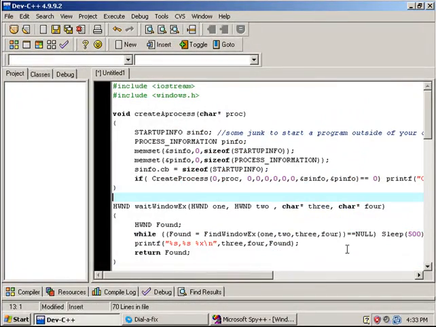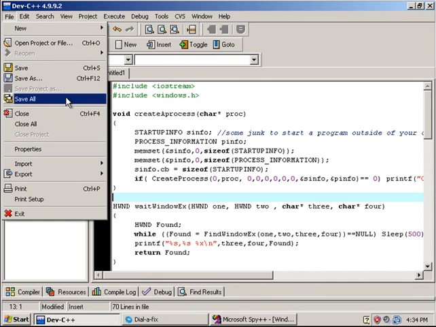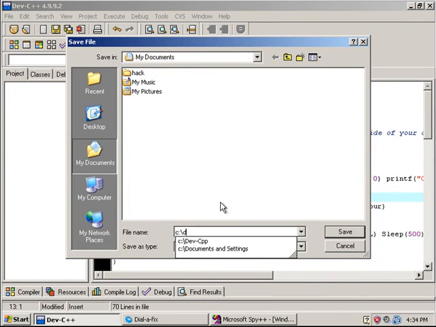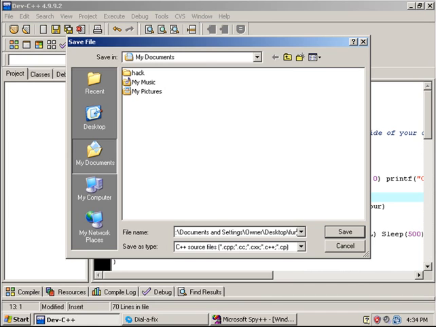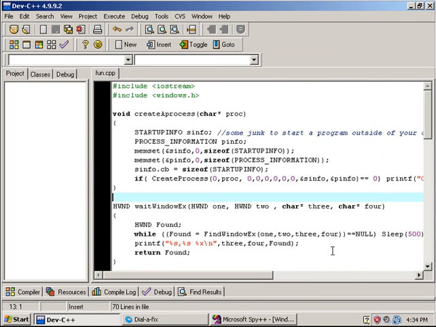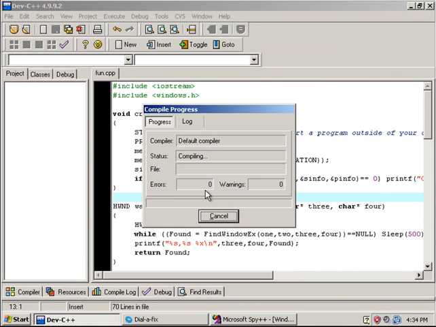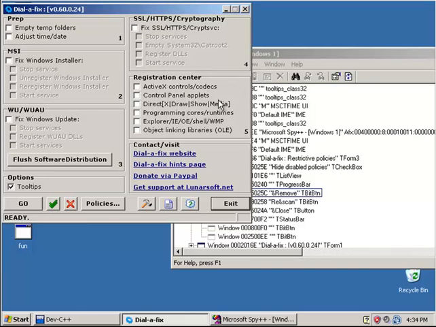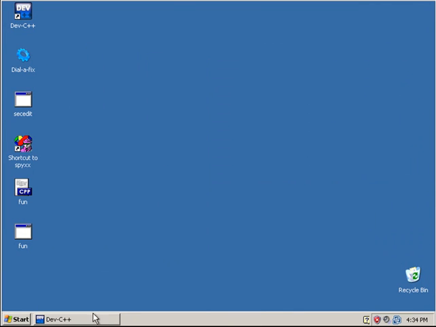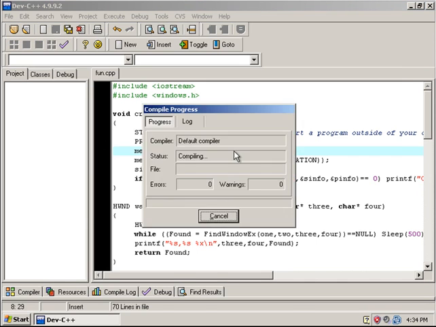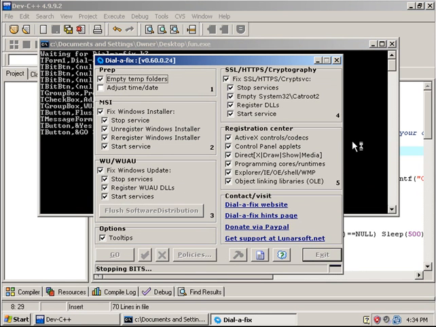And so we have to save this somewhere. Let's save this to the desktop. So I'm going to say C, documents and settings, owner, desktop, fun. It's going to save it there. We're going to compile. Compiling is done. Let's make sure dialfix is on the desktop. Alright, we should be good to go. Let's hit run. And there it goes.